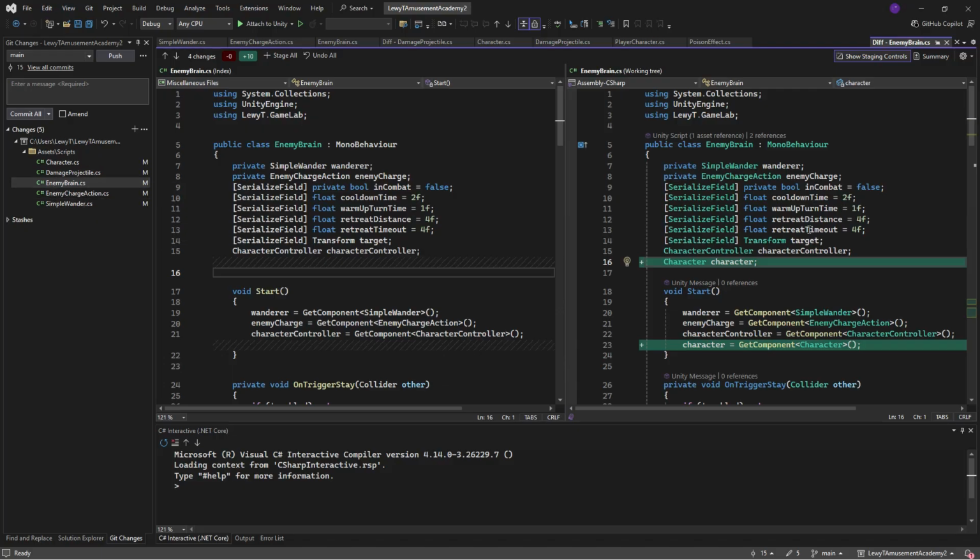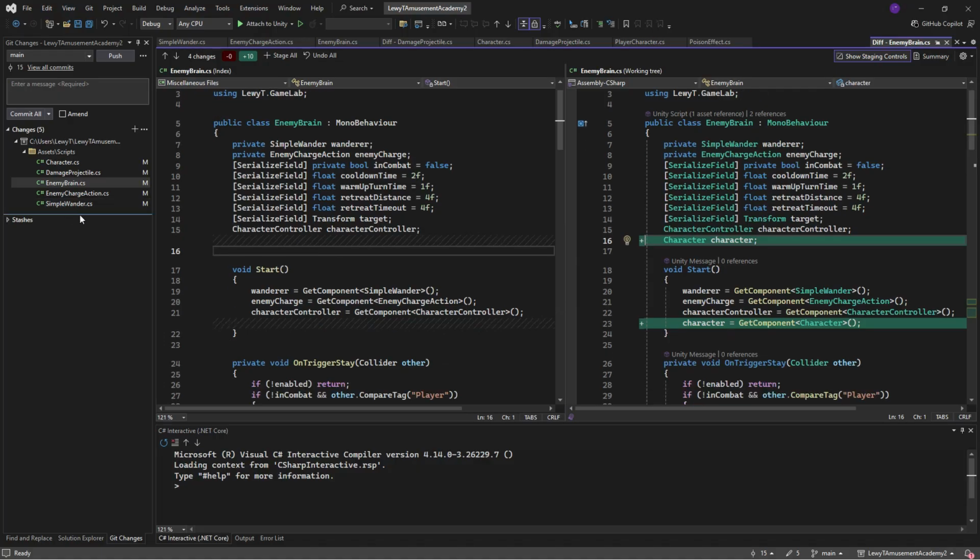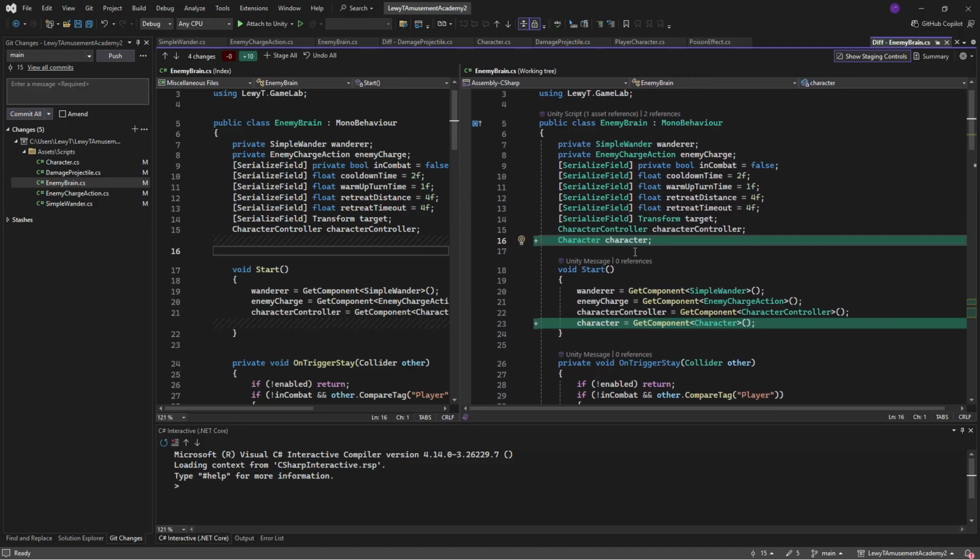Any script that handles movement of a character. So the reason I'm doing this is because we want to move the character movement into the character script. This is for non-player characters only, because our player character has a different script that handles the character movement, and it will override. But we'll start with EnemyBrain. So EnemyBrain, EnemyChargeAction, and SimpleWander all have parts in those scripts that handle actual character movement.